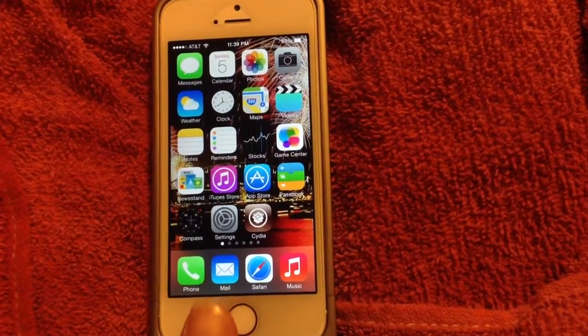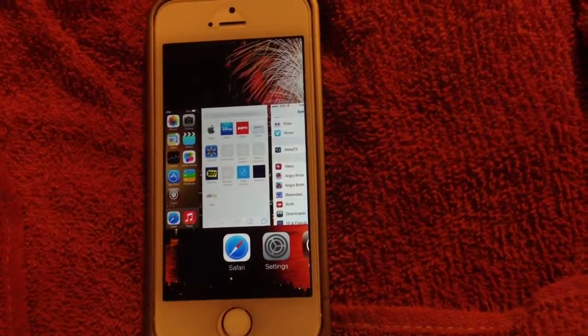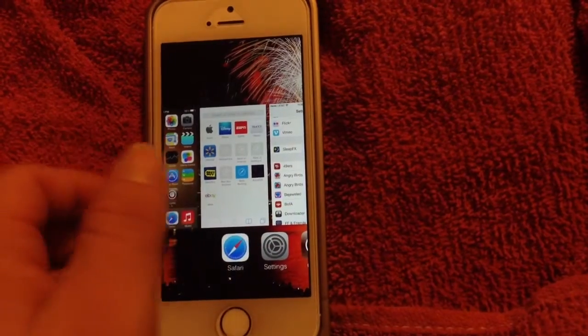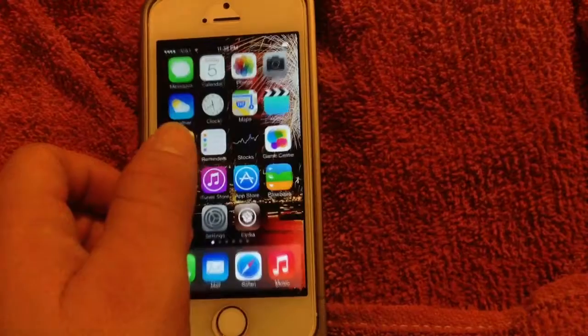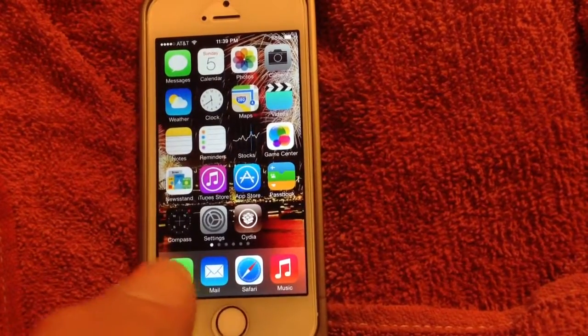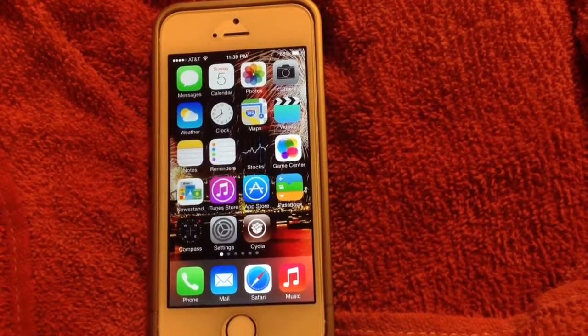And if you hold your thumb on there for more than a second or two, it'll bring up the multitasking bar. It's just a simple, cool little tweak. I mean, it eliminates the need to be pressing the button. So yeah, that's Virtual Home, guys. Go ahead and check it out.